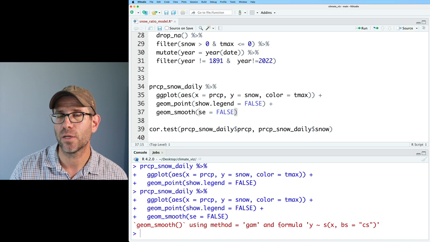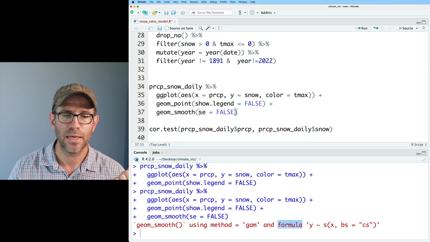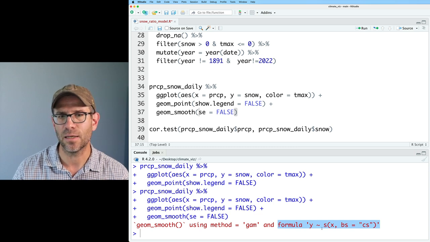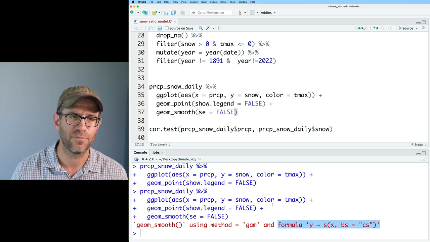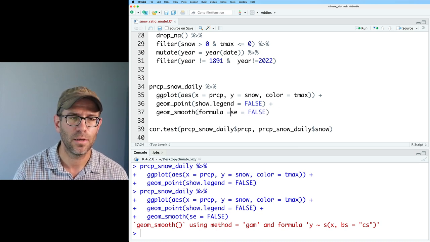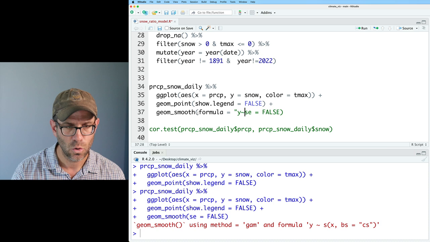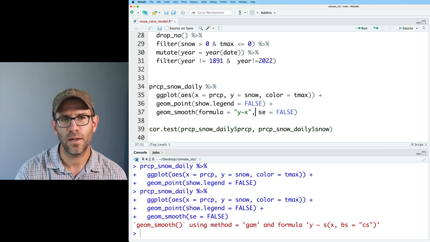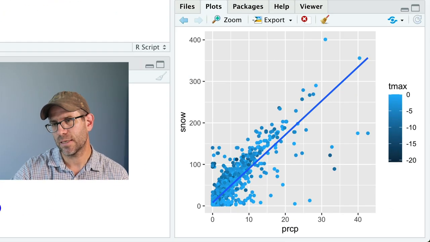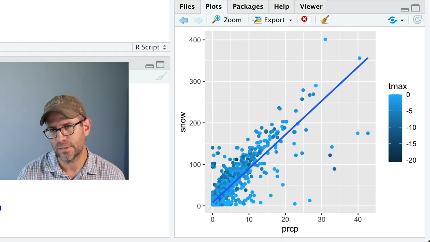So one way to get a straight line through the data with geom_smooth is to change the formula. We see here that it basically fits a spline or polynomial through the data by default. And so I can come back to geom_smooth and do formula equals, in quotes, y tilde x. And then I'll do method equals lm for a linear model. And so that gives me a straight line through the data.